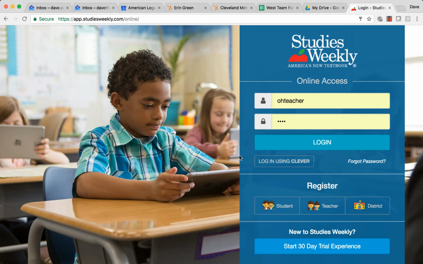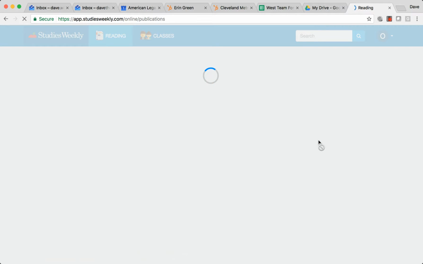Or if you just want to do a quick little walkthrough demo, or if you don't have an account with Studies Weekly, that's okay. You can view a demo account. The username is OH and the password in lowercase is the word demo, D-E-M-O. I'll go ahead and click the login button.